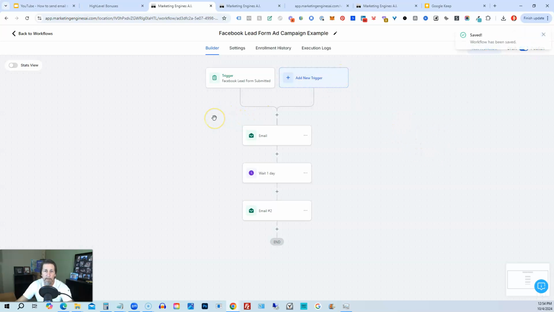And now you have completed a workflow that will send emails to leads that come through your Facebook lead form ad campaign.